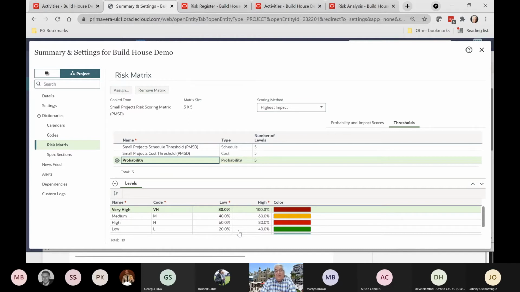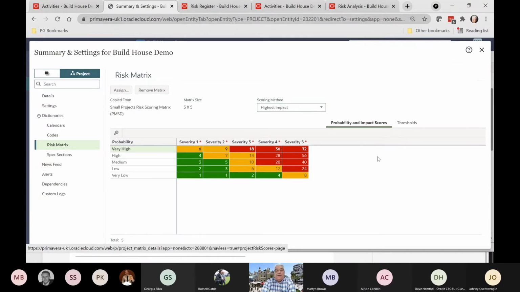This is all totally configurable to the type of project that you're working on. You might want to use this risk matrix as it is, or you can create your own risk matrix and assign it to a project. So that's the thresholds. And then of course we want to look at the PI grid.